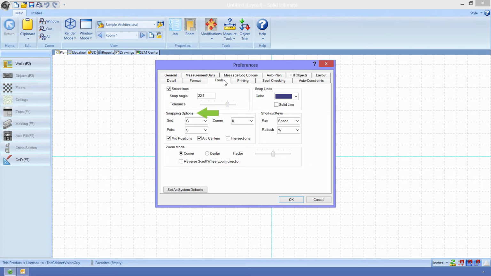The Snapping Options group allows you to control the snap hotkeys as well as which hot points are on for dynamic snapping. I'm not going to go over these, but you can definitely learn more about these in the help file. The Shortcut Keys group allows you to define what keyboard keys you can use for panning around in Cabinet Vision, as well as what keyboard key will refresh the screen.